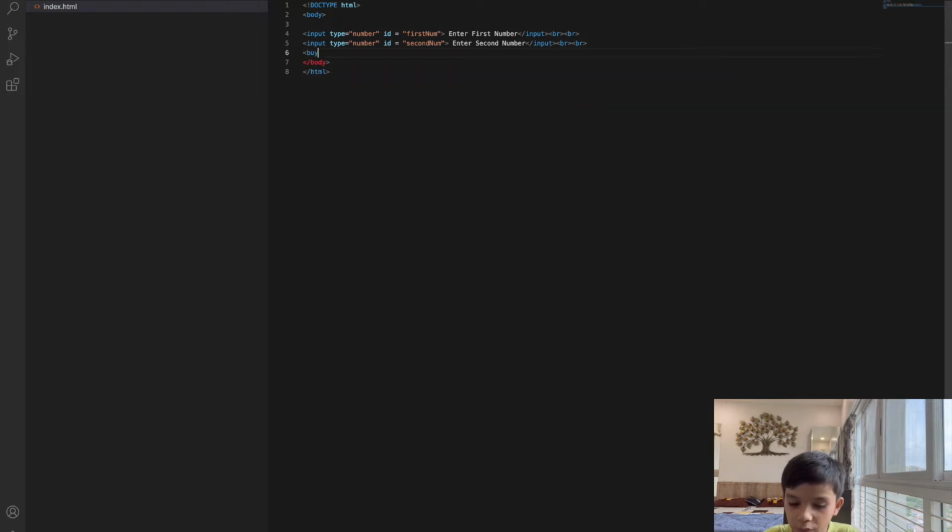Now I'm going to add a button tag, button type button onclick. Instead of alert like in the last video, I'm going to call a function and it's going to be addNum. So we will do this in JavaScript. Now I'm going to end this and give it a plus sign. Now wait, why is it red? I'm going to rewrite this.